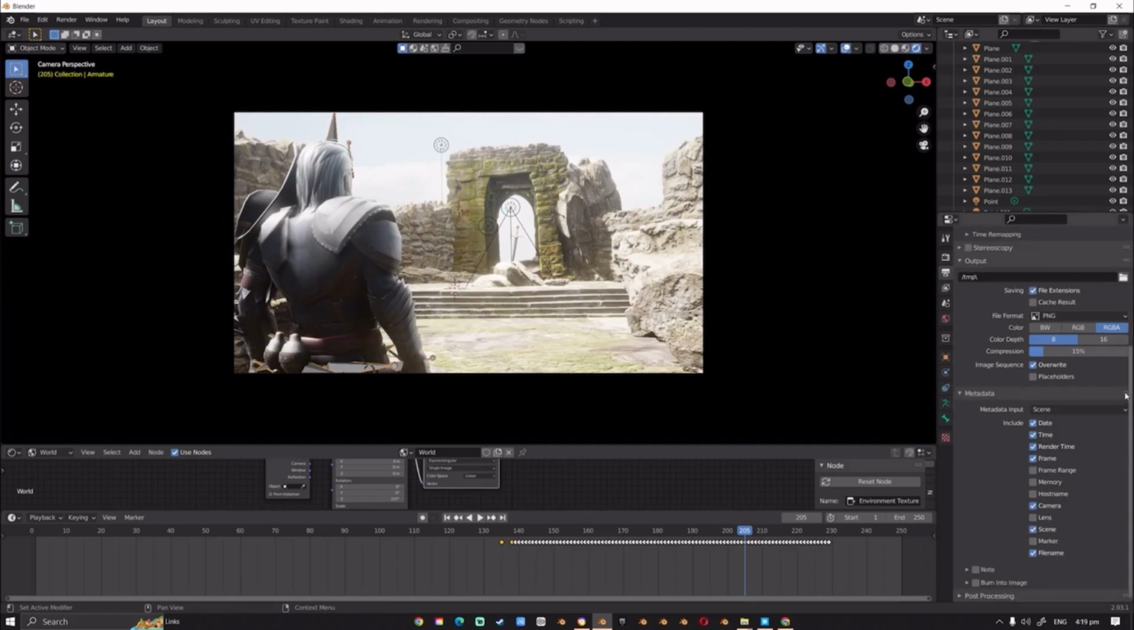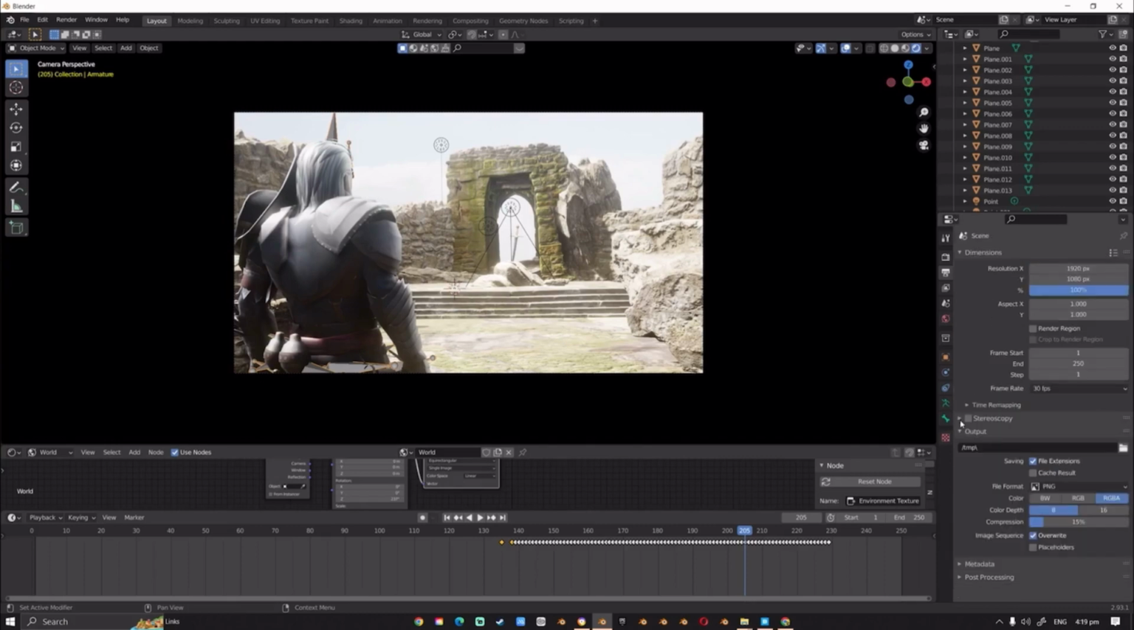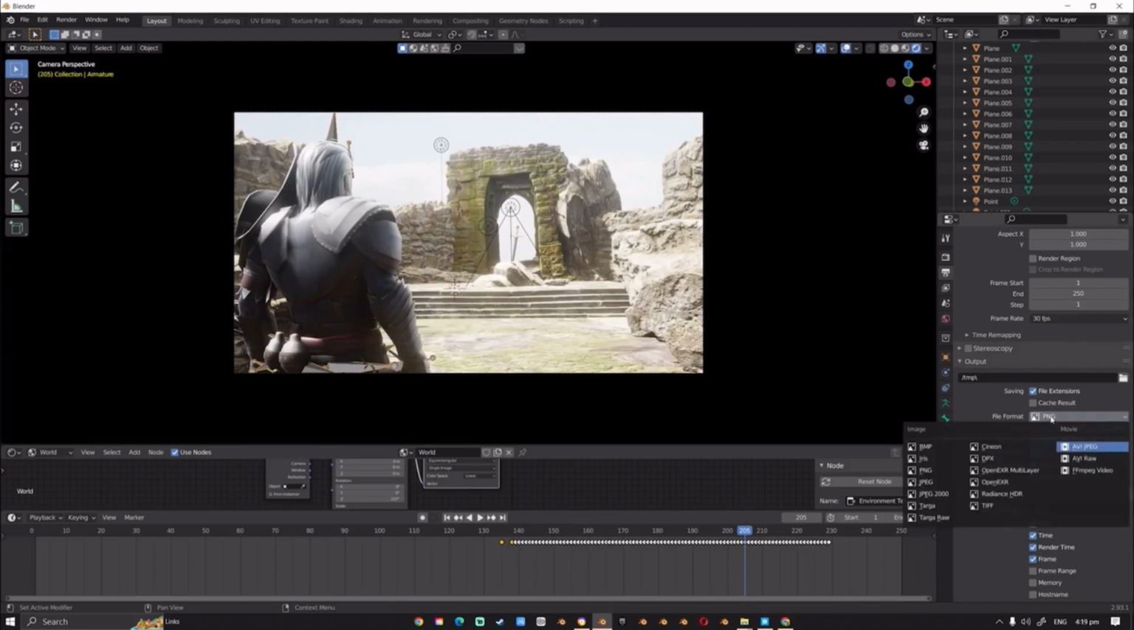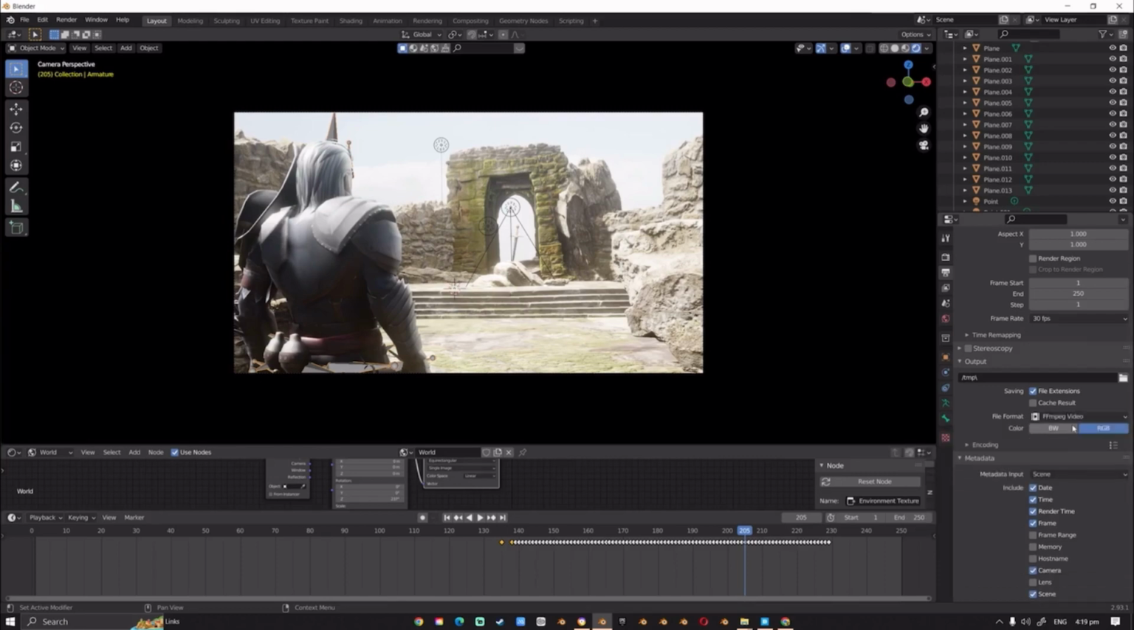Oh, I can't click it. Wait a minute. Metadata. The encoder should be, oh wait, that's because I'm in PNG. So let's try to go to FFmpeg video encoding, and then let's go to H.264 in MP4. That's what's going to be best if you're going to render in FFmpeg video.